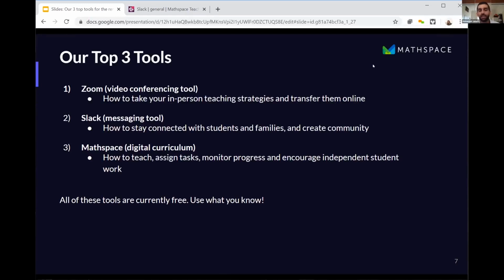And then finally for digital curriculum, Mathspace is a real premium digital curriculum, but we've made that available for free to schools that are affected by closures due to coronavirus. And it really has everything that you'd expect. It covers the entire curriculum, but we'll be focusing on how to teach, assign, monitor progress, and encourage independent student work, which is going to be particularly important when you can't be in the classroom with students. So we'll focus on that particular aspect of Mathspace in today's webinar. Okay, I'll pass on to Gillian, who will be talking about Zoom next.